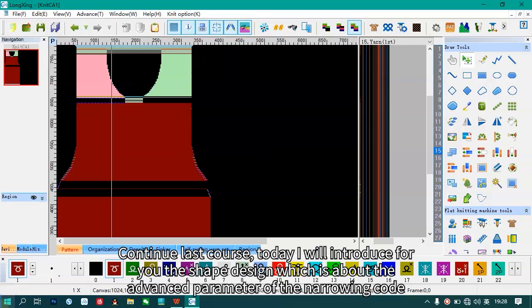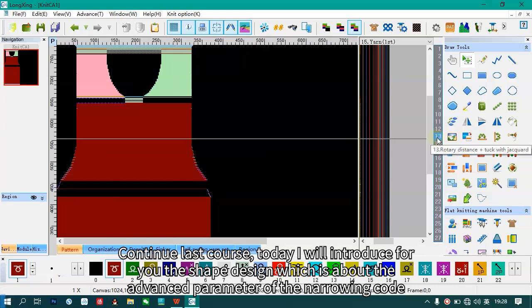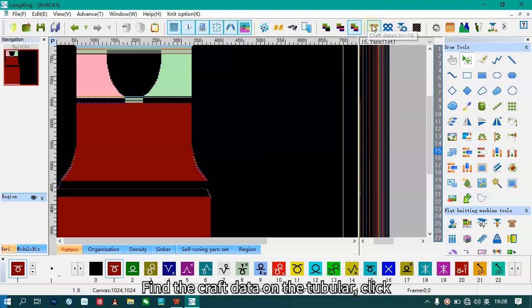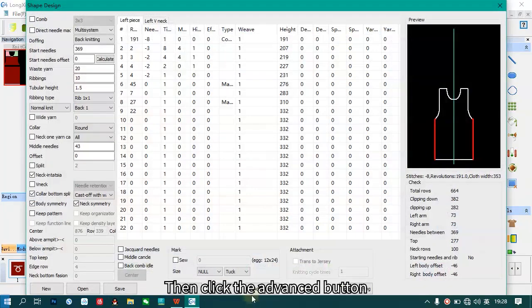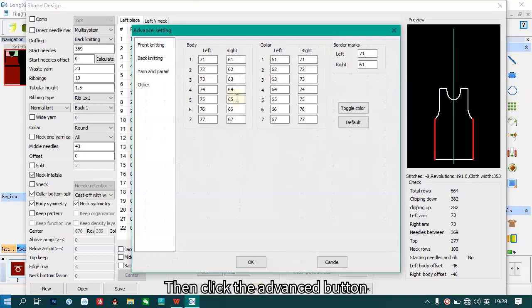Today I will introduce a ship design, which is about the advanced parameters of the narrowing code. Find the craft data on the toolbar and click it. Then click the advanced button. The advanced setting interface will pop up.